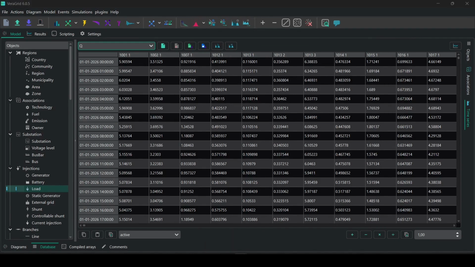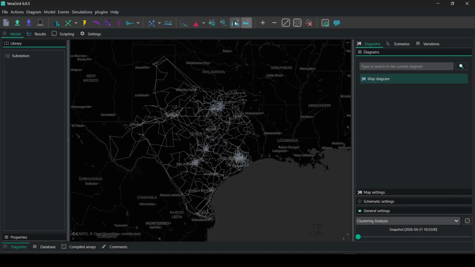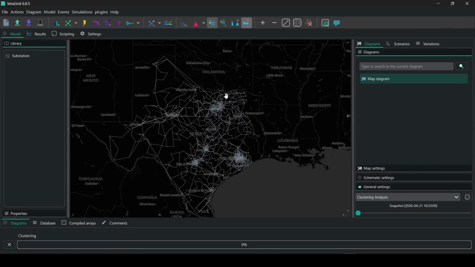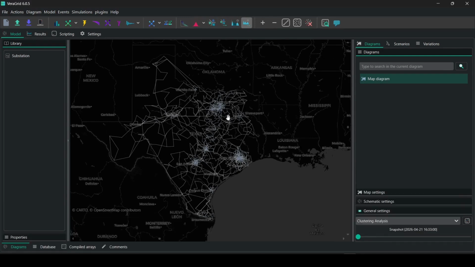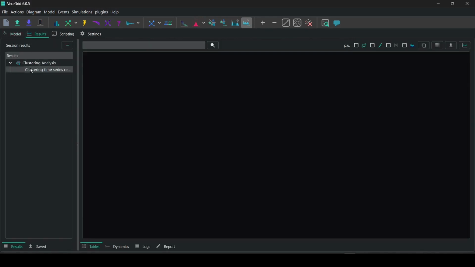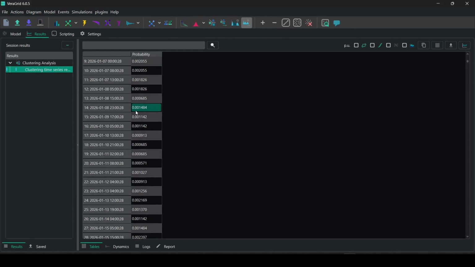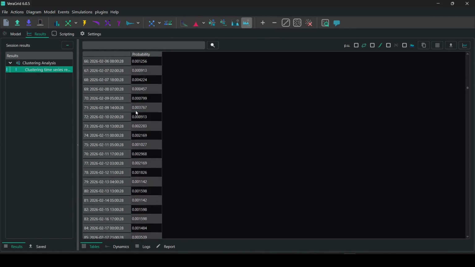Now that the model is parametrized, we are ready to run studies. Since this is a large model with many time steps, it can be advantageous to cluster time series steps together to reduce the simulation time. In this case, we choose 400 samples to provide representation of the full year.